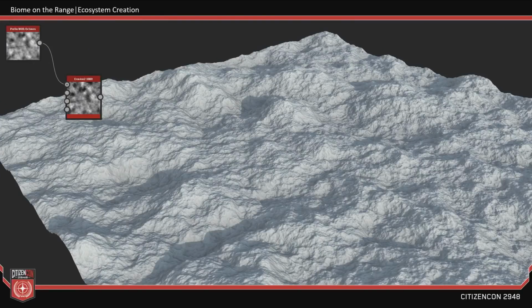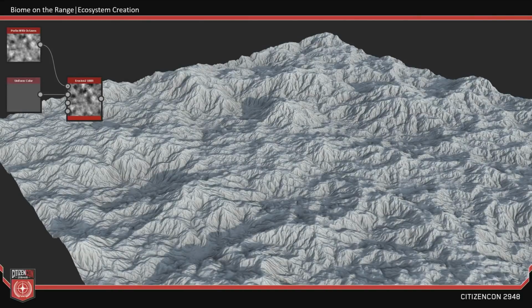So we're taking this noise and we're plugging it into our erosion node, and we get this. So with added erosion, you can see how we start getting closer to a mountainous landscape with visible erosion channels everywhere.